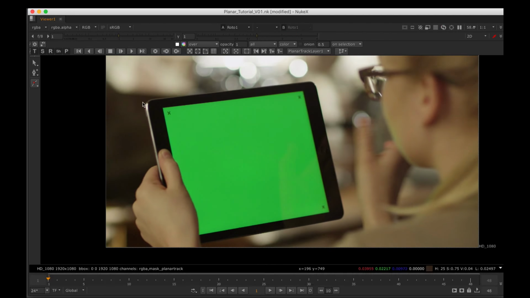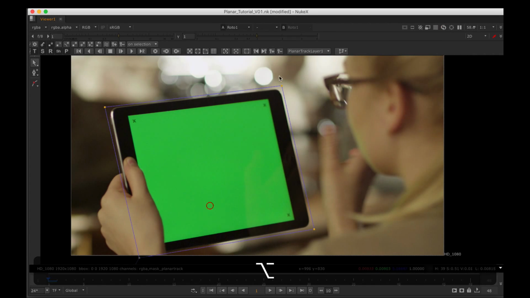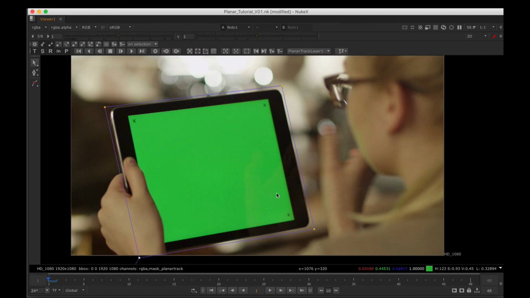She doesn't move her hand too much on this side, so I'm not worried about having to do any holdouts for this hand. But definitely for this hand, we're going to need to do something because she swipes in front of it. All right, so there, I've already got my shape done. I'm not going to start tracking yet.